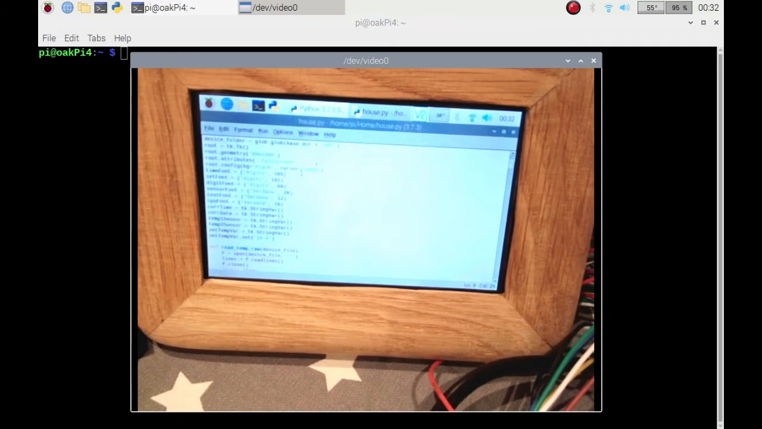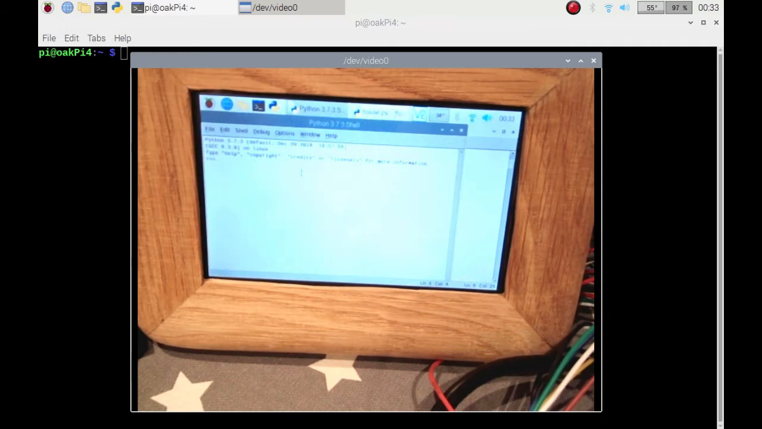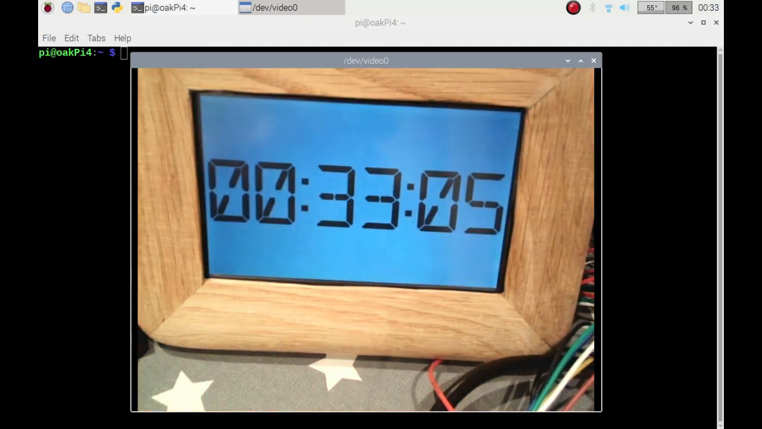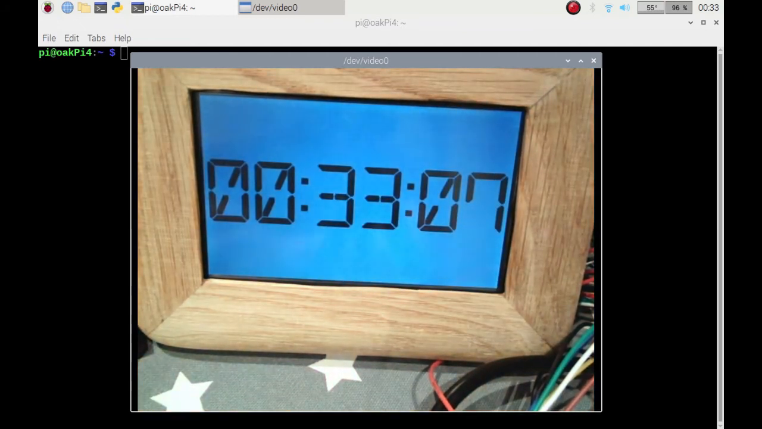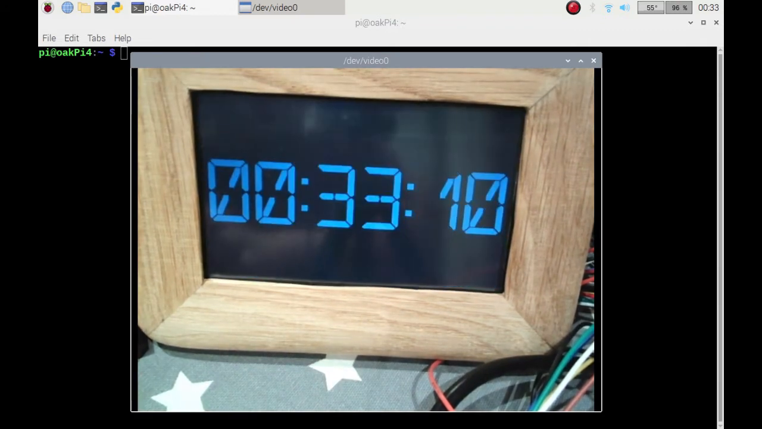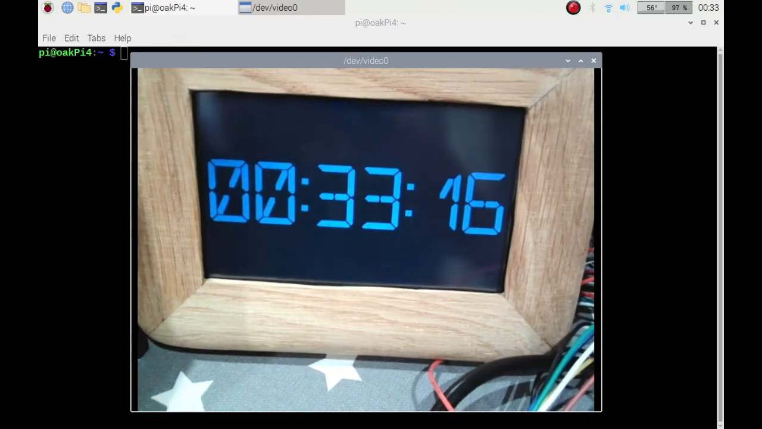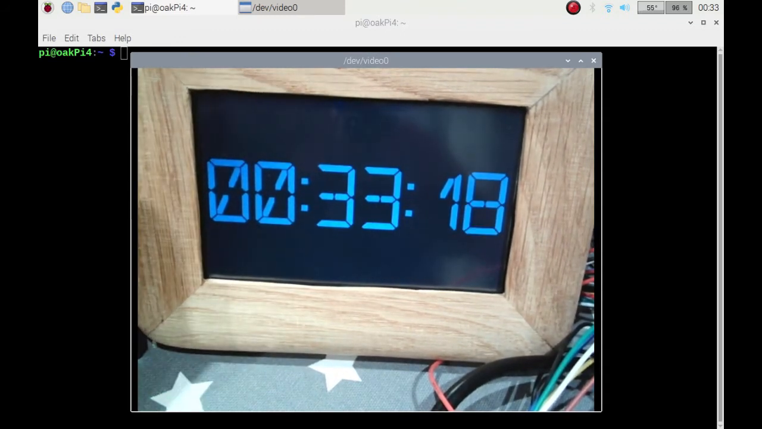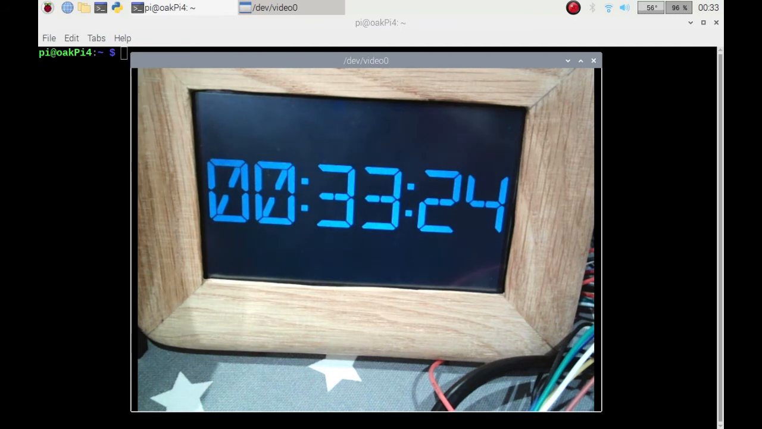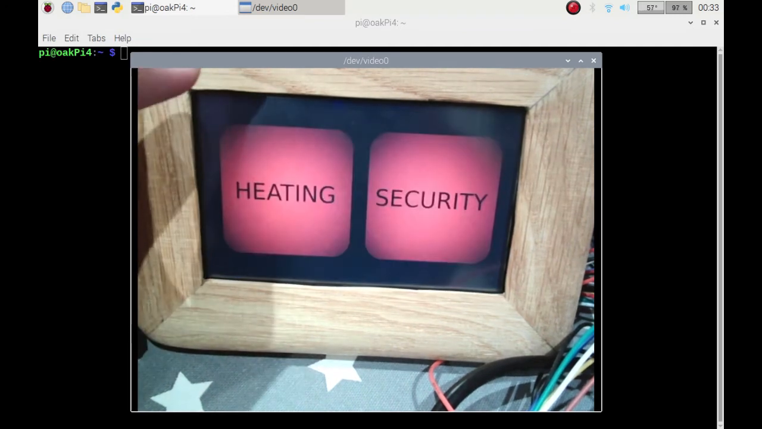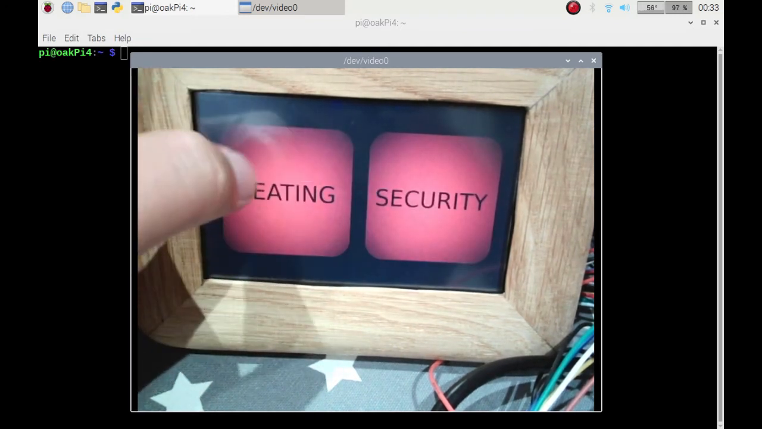Okay, so let's get it on. Let's press F5 and get it on full screen. Let's have a look. Right, I'll leave the cursor alone now. Oh, that's out of the way. Just move my mouse. Right, so that is a normal screen, what I call the screensaver. So it's basically a clock. It's a lovely clock. Right, so I touch the screen and I get the heating or the security menu option.